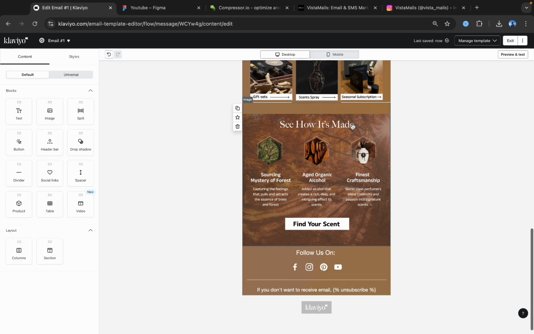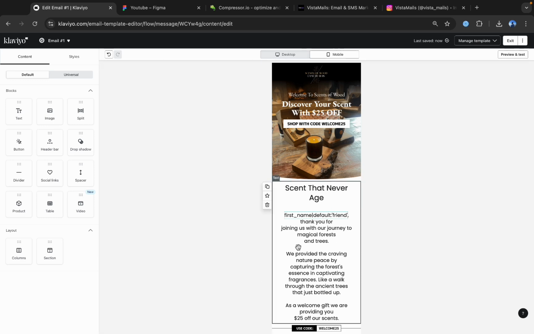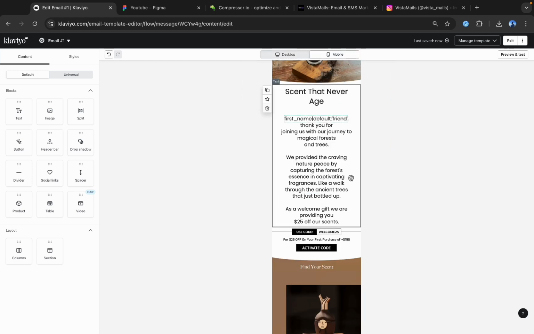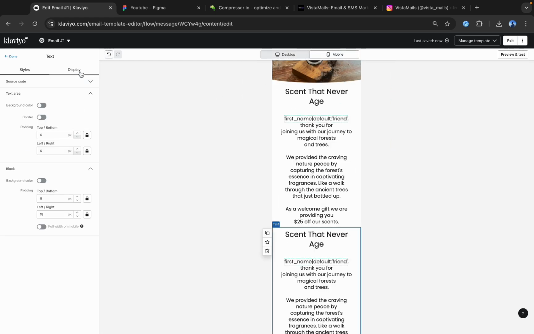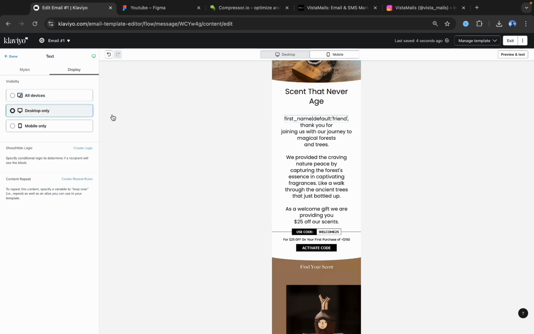Now I'll show you how you can optimize the email for mobile too. So for the mobile, if you look, the text looks really big and weird, right? Because for the desktop, the width is not that big, but for the mobile, it's really big, right? So what you want to do is copy it, and then click on display. For one section, you just need to click on desktop only, and for the other section you just want to click on mobile only.